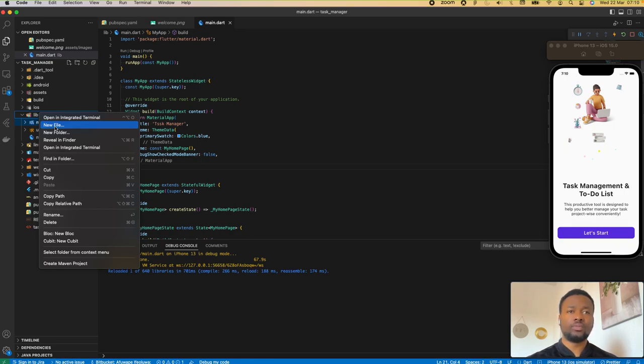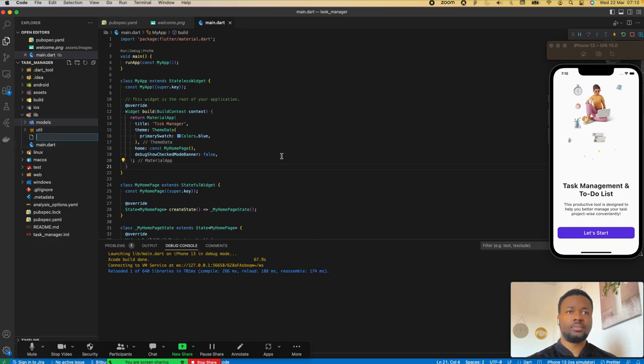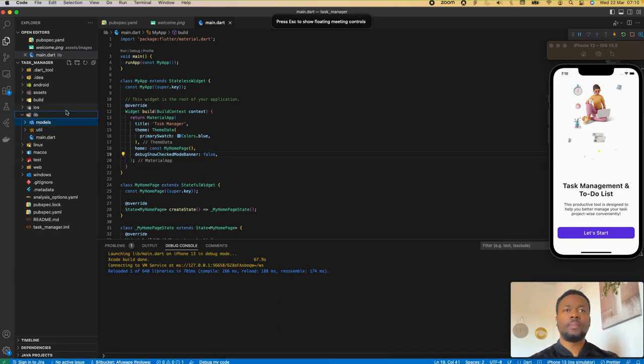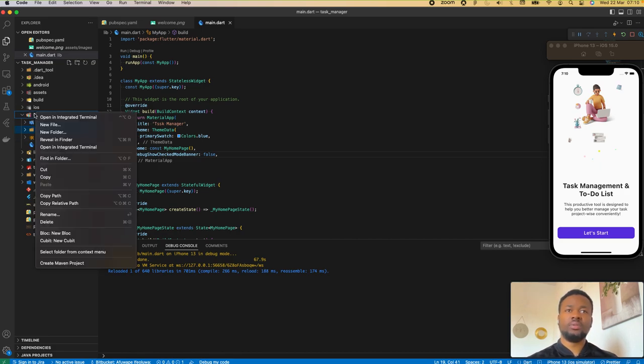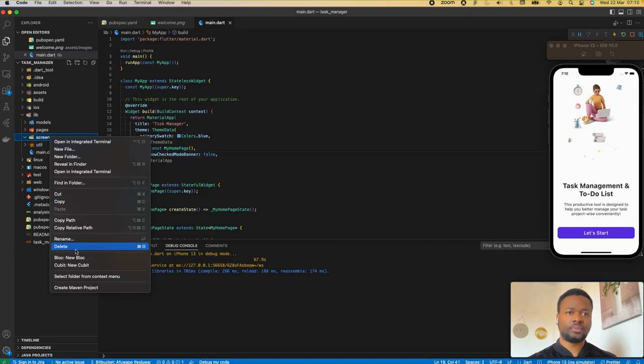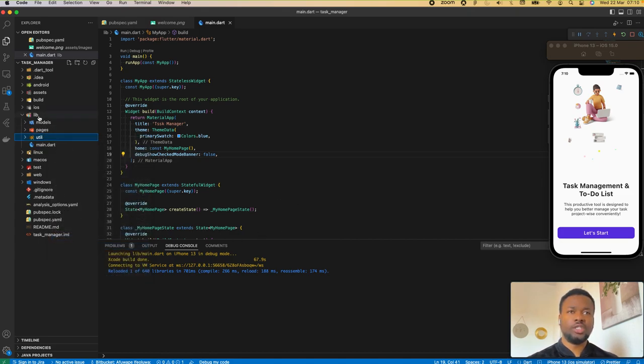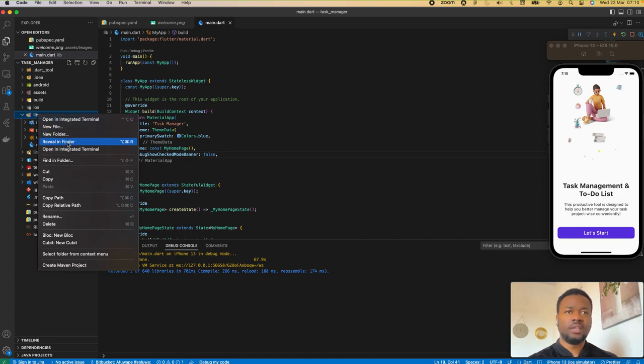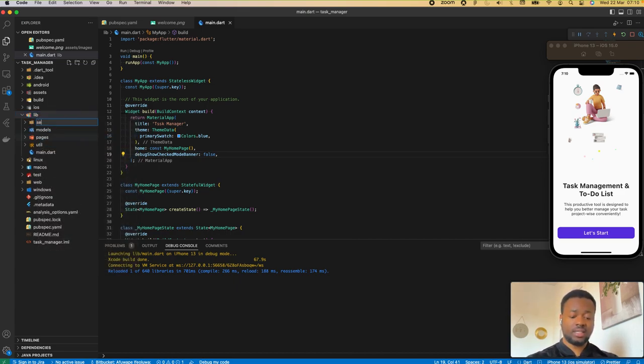So new folder, sorry, not the new file. I'm just creating a new folder, screens. So we have that, and then we can even say pages. I think pages should have an icon. New folder, pages. Yeah, pages has an icon, so let's not use screens. We can use pages, and there are also folders like services. So they all have different functions anyway.